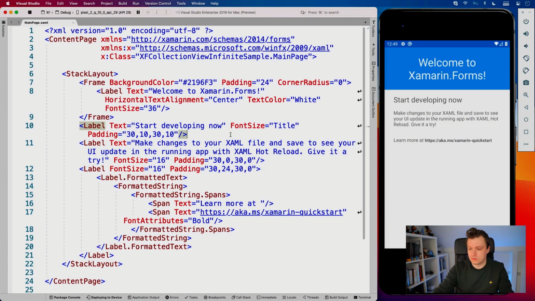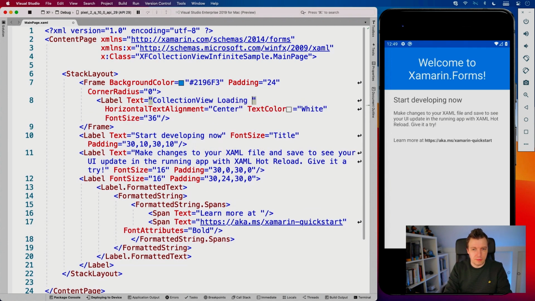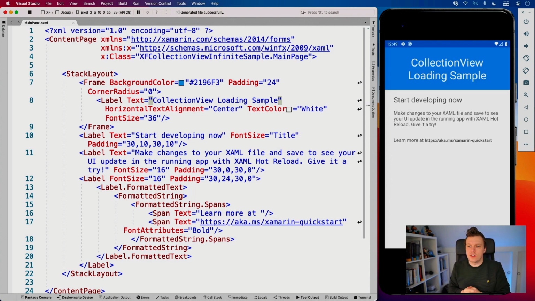So here we are in a file new Xamarin Forms application running in Visual Studio for Mac. On the left, you can see the main page running in XAML. On the right, I thought I'd do something different for today, and I have the Android emulator running this actual application. So as always, let's update the title and let's say collection view loading sample, something like that. Save it, and with the power of hot reload, you can see it automatically updates on the right. So that is very cool.